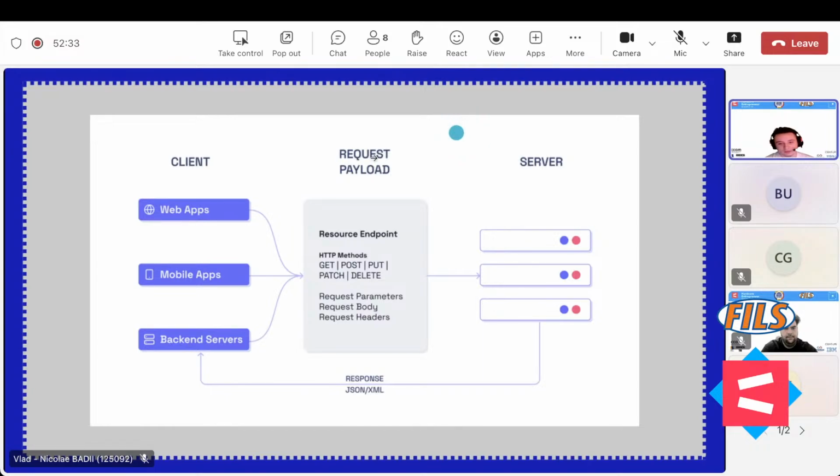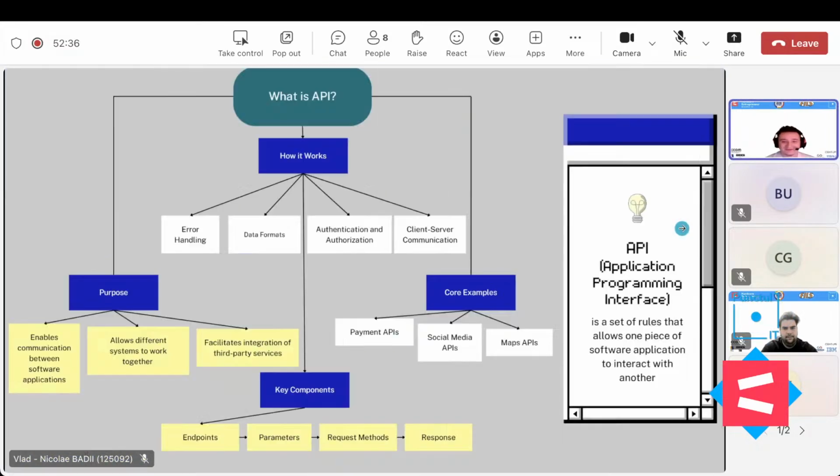And then we have error handling, which involves managing and responding to any issues that arise during communication. For example, if you are not authorized to make that API call, the response should be a 401 unauthorized. Or if there is a server error, you'll get a 500 response. Then we'll have some examples of these APIs. Payment APIs, as I said earlier. You don't need to make the whole algorithm by yourself. Social media, for example, you want to implement some Instagram videos in your app, and it will provide them for you.